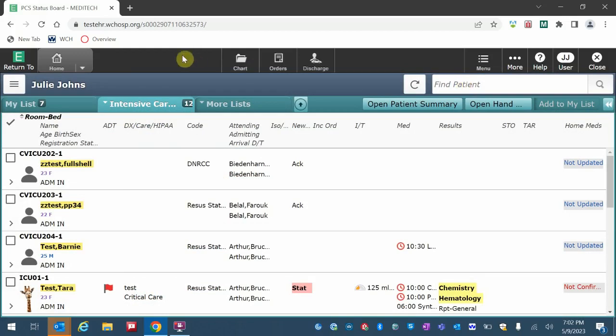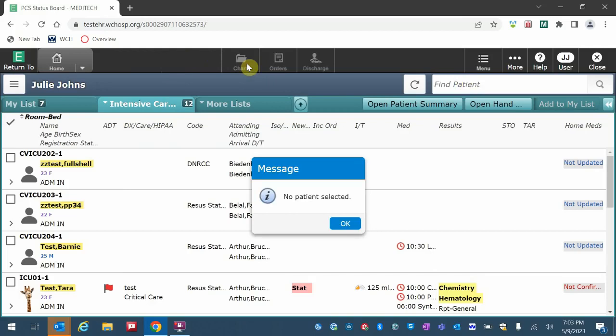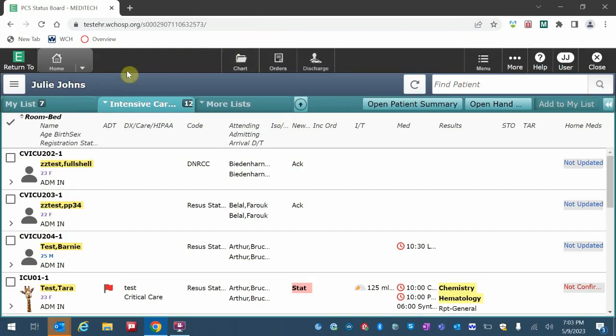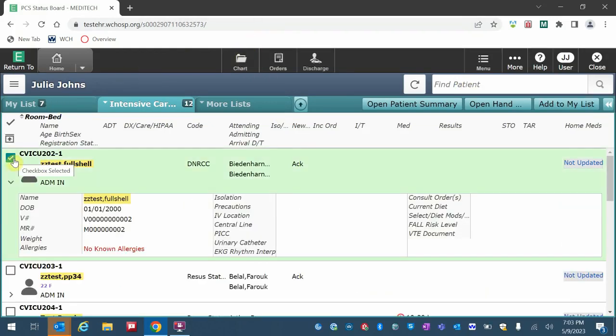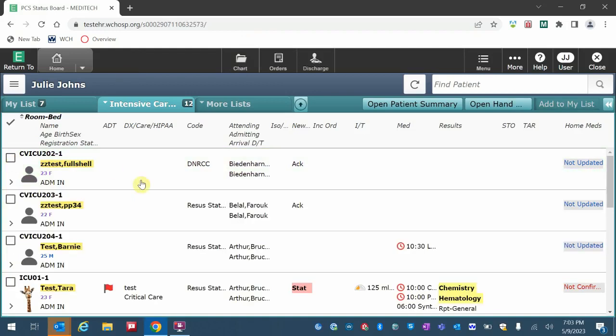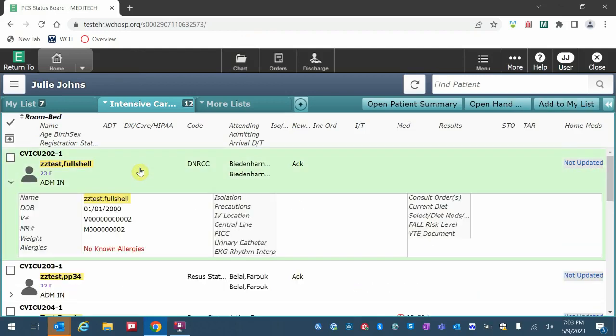So it's super nice. All right, so next thing I want to do is go into the chart and just kind of give an overview of how to navigate the chart. Oh, one thing, I'm glad this happened. What you want to make sure to do in order to get into the chart, you have two options. You can either click into the little box to select the patient, or you can just select the cell and it will highlight it and then it'll allow you to go into the chart.